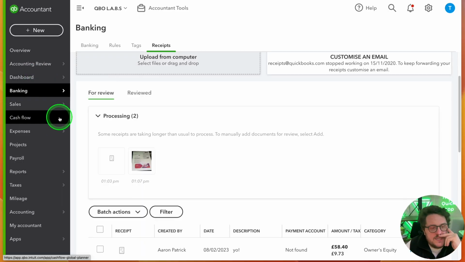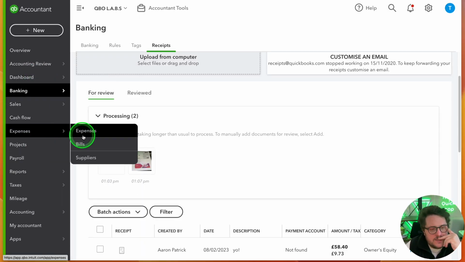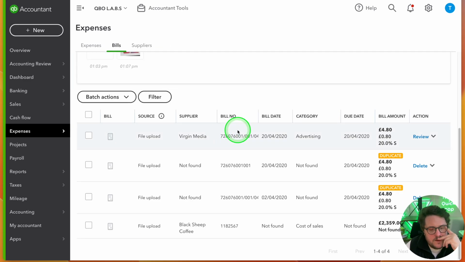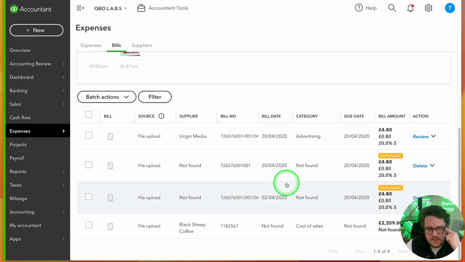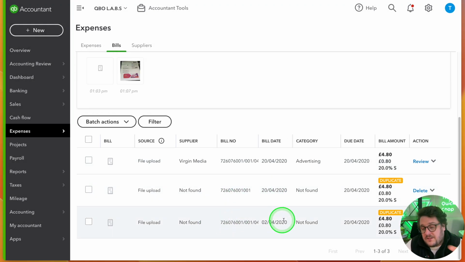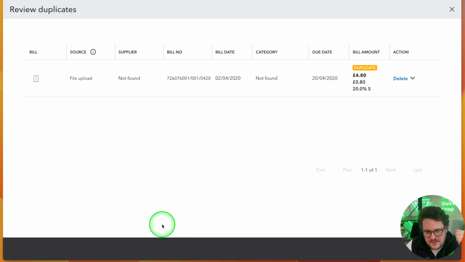So it seems like receipt capture and this area are working in tandem with one another. So I'll go back to my bills area, have a look at this one, and let's go through as we go along. So the first one is the Black Sheep Coffee. That was already there, and in fact I'm just going to delete that one because we're not going to be dealing with that today. Now straight away it's telling me it's a duplicate. We like that, so let's click into it.